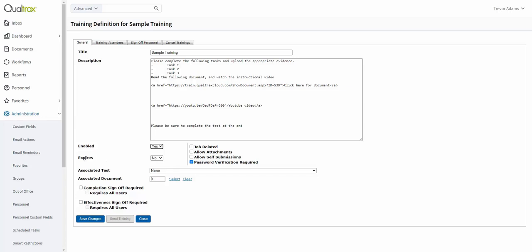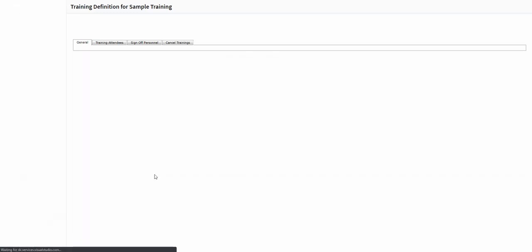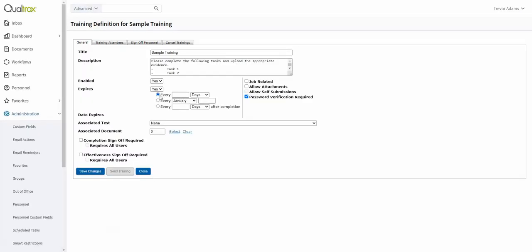The next option for expires, this is a way to automate the delivery of your training session. If we change this to yes, we'll have a few options. First, we could automate the delivery of this training session every certain amount of days, weeks, months, or years, or on a particular calendar date during the year. The third option is very similar to the first. You could have this training session delivered every certain amount of days, weeks, months, or years after the user initially completes it.